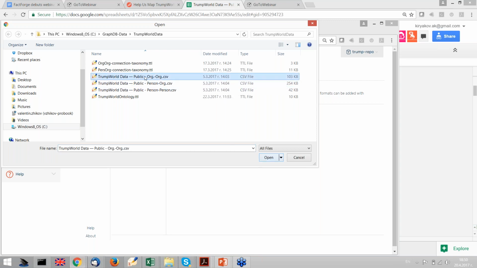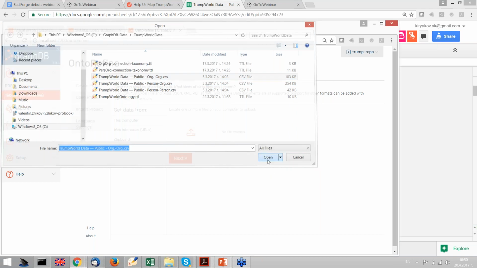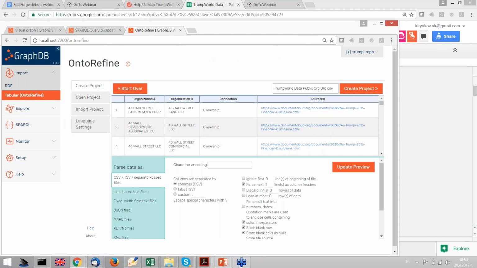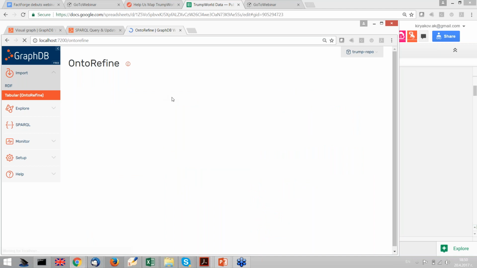Well, let's start with the one about relationship between organizations and organizations that I have just downloaded from the Google spreadsheet published by the BuzzFeed guys. We open it. Then it is getting processed, and I see a sample of what the table would look like. Like if you have organization A, organization B, the type of the connection, and so forth. I can say that that's fine. I don't need any tuning in this case. So I let Ontotext process this data.